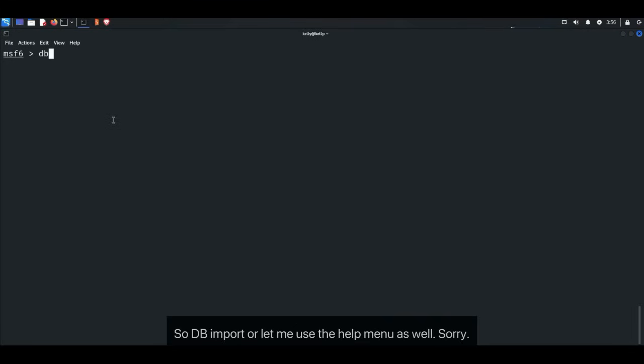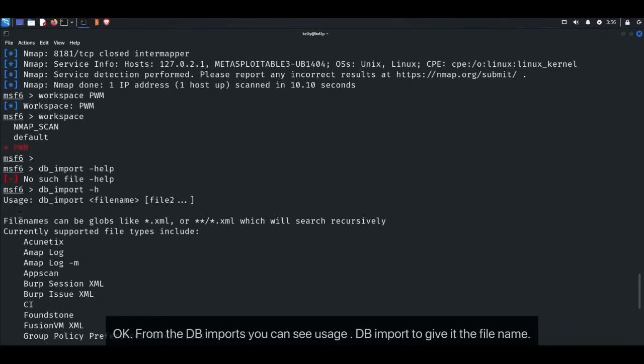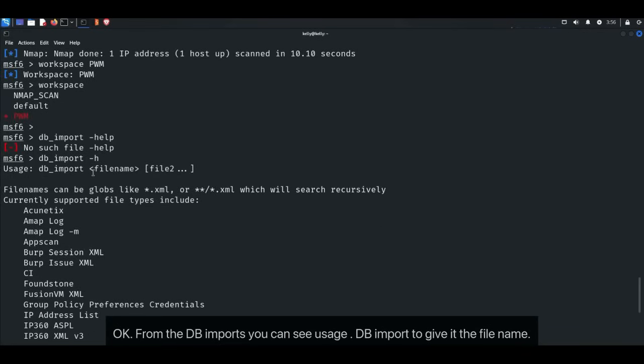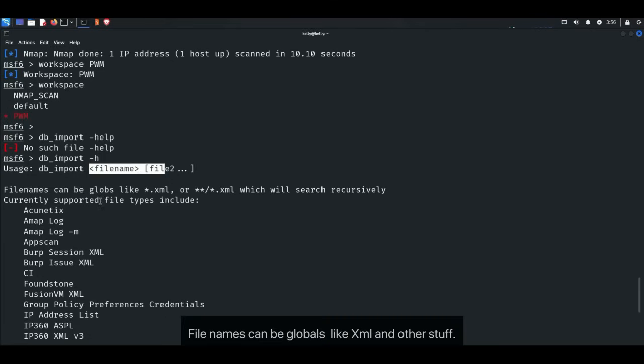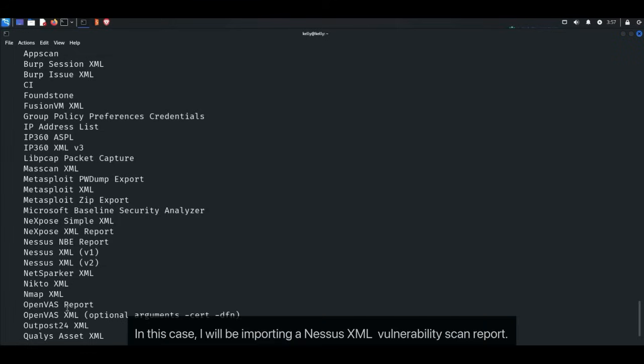Let me quickly type it. So db_import, or let me use the help menu as well. Okay, from db_import, you can see it uses db_import followed by the file name. File names can be globs, like XML and other stuff. Some of the supported file types include Acunetix, a vulnerability scanner, Nmap, AppScan, Burp Suite. In this case, I will be importing a Nessus XML vulnerability report.